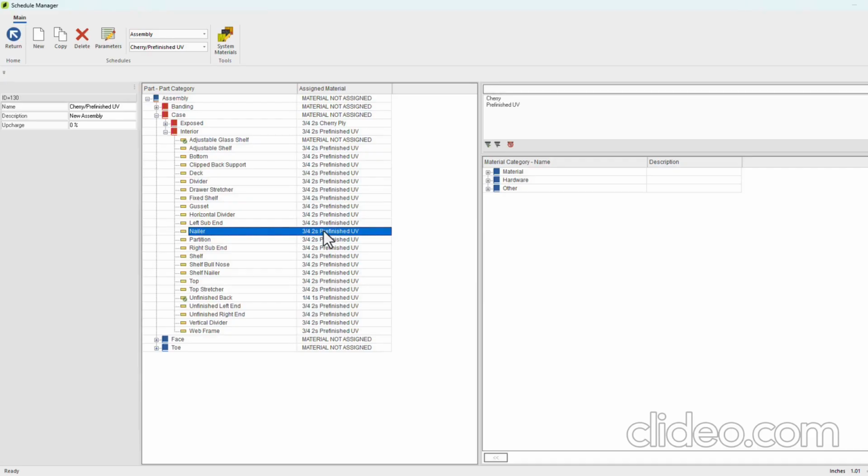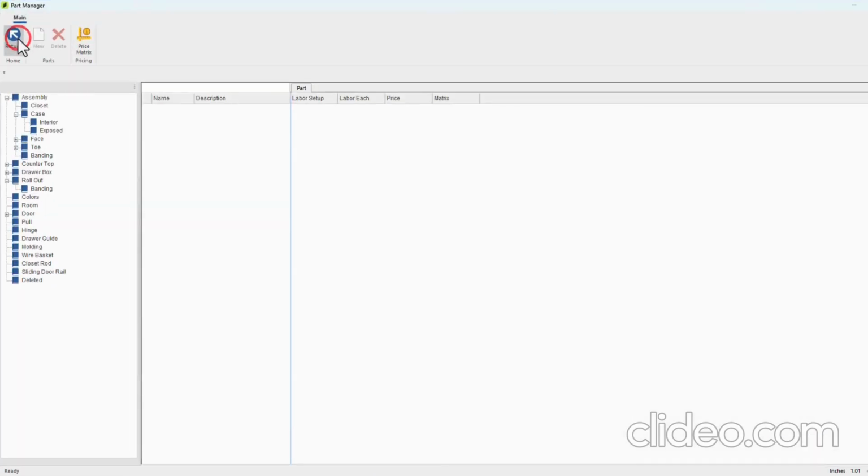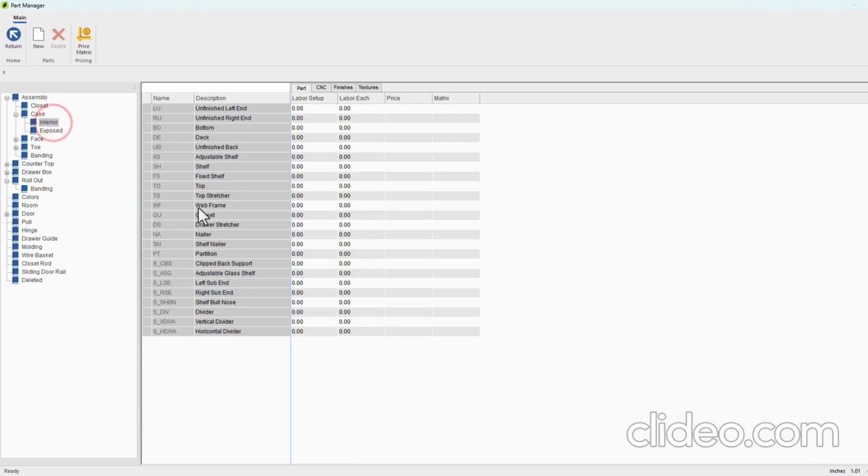Should I create a whole separate material schedule for bases and walls? Well, we could, but as you know, I'm a big fan of keeping lists very short. So let's create a new part called wall nailer. So I'm going to hit return. I'm going to go to parts. I'm going to go into the interior section and I'm going to hit new. So I'll just call it wall NA, and I'm just matching a regular nailer is called NA, so I'm just going to put a W in front.